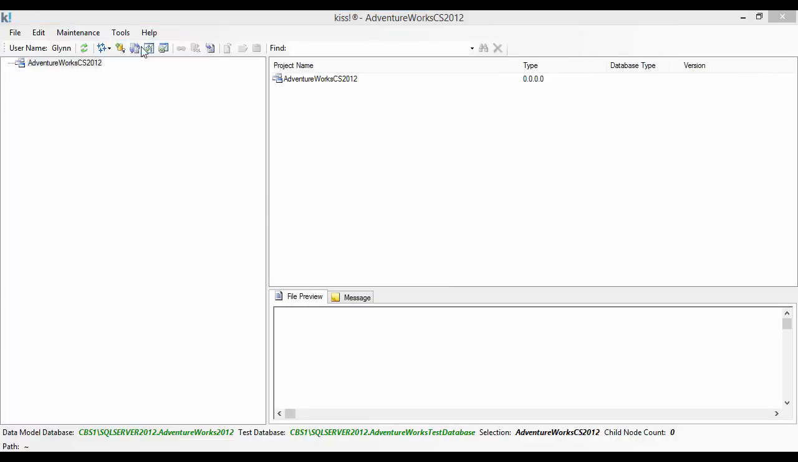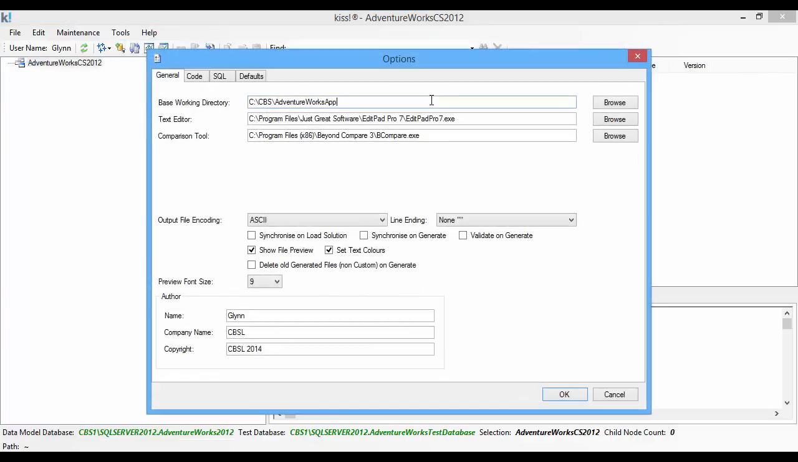Take a quick look at the options here. You've got a base working directory from which you will browse later on in the application. Text editor can be set. The default will be Notepad, but if you have a separate text editor, then you can edit your files using that. Comparison tool here, we're using Beyond Compare, but any comparison tool that accepts two paths as its parameters should work. During concatenation, output files are created, and you can choose the format in which the output files are saved. Line endings also can be determined for concatenation.